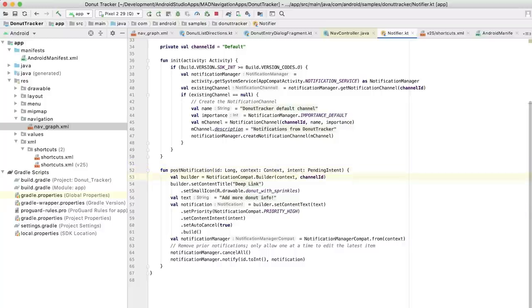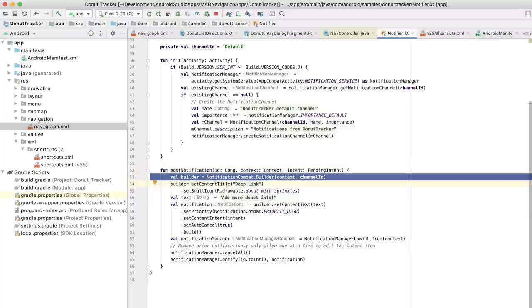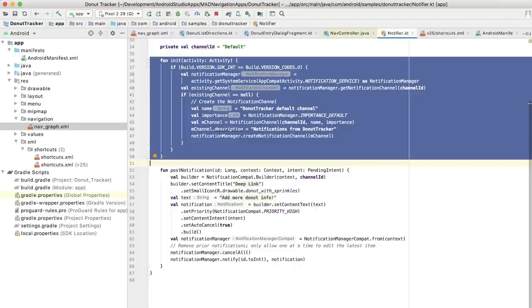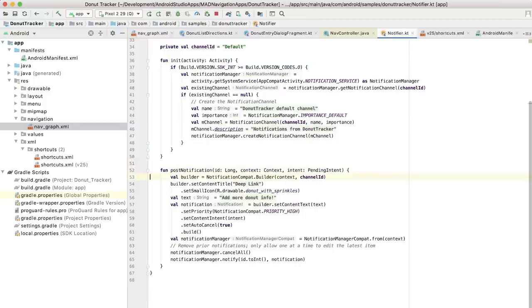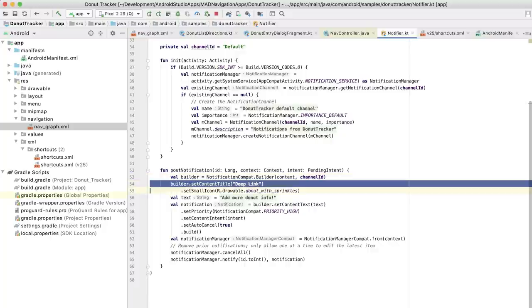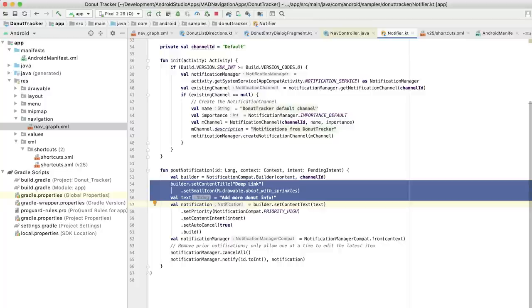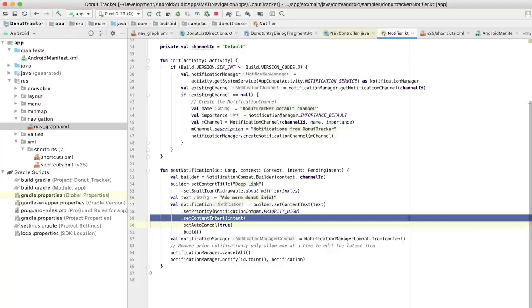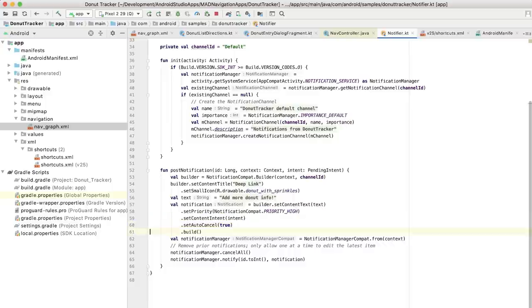So first of all, we create a builder. Note that we have to call it with a channel ID, and we create this channel ID up here in the init function. So we already know that the channel ID exists by the time we get here. Then we set some information in there about what text is going to be in that notification, and then we actually create the notification. So we set the text, we set the priority, we set the intent, which is the intent that we passed in, and we go ahead and build the notification.